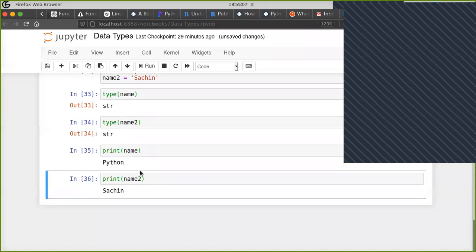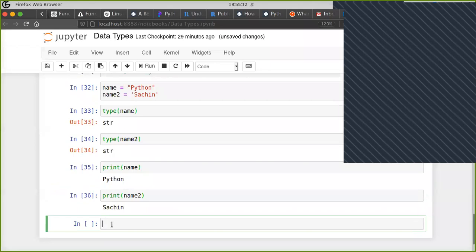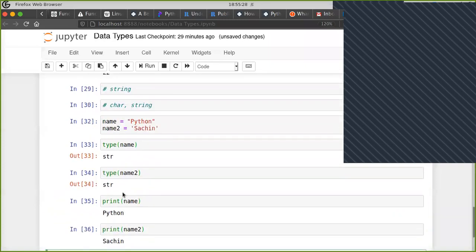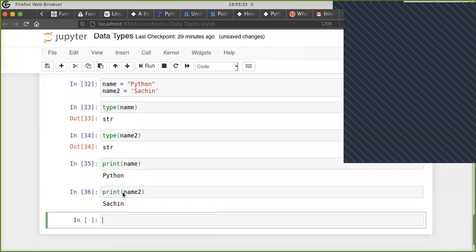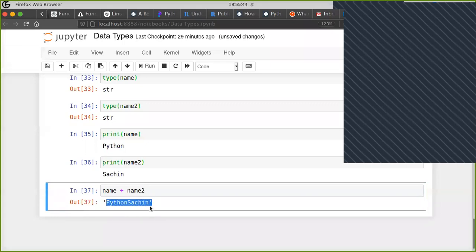Now the next thing, guys: this is a string that I have defined here. Sometimes we have to discuss string manipulations. Actually, string is a very huge data type, and you have to know how you can manipulate your string. If you want to add both the strings, that method is called concatenation. Name plus name2, what will you get? You will get Python plus Sachin instantly.